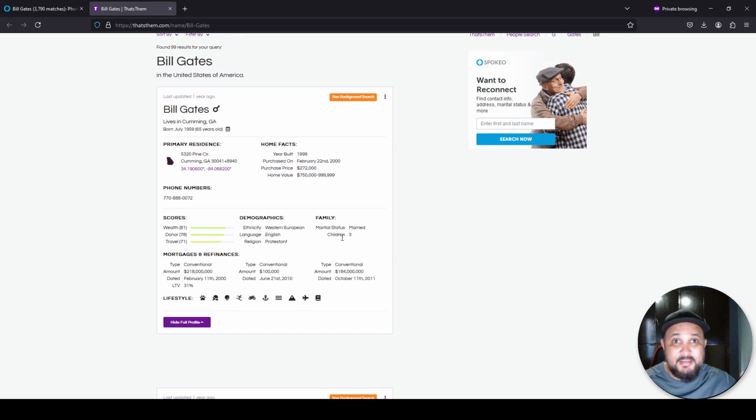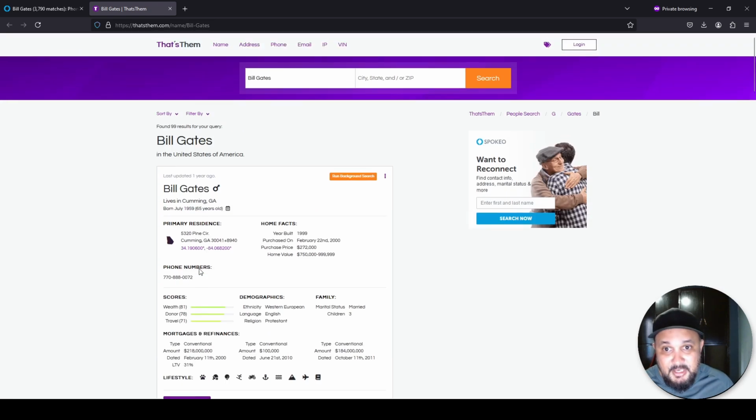I didn't need to go on the dark web. I didn't need to run any fancy scripts. I didn't need to boot up a Linux machine, a Kali Linux machine. I simply just needed to type this name into the right tools, thatsdem.com, and it was able to reveal all of this information about this particular person for me.